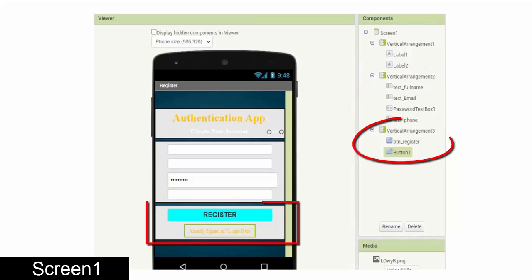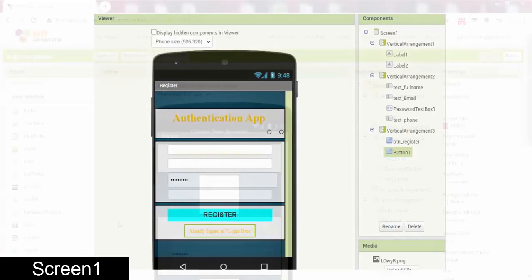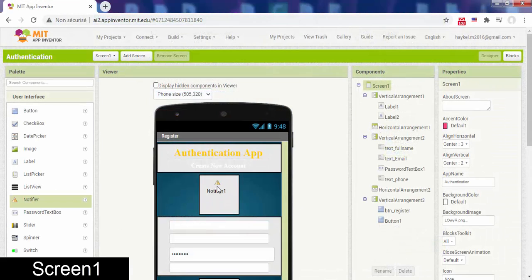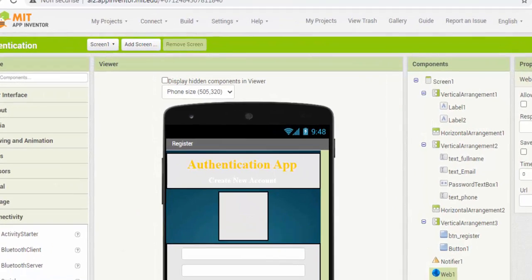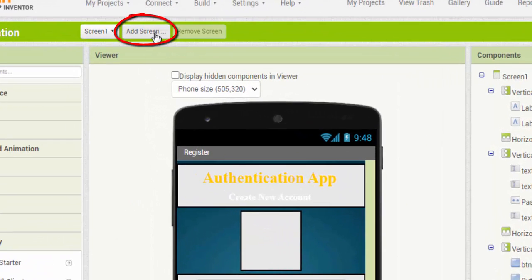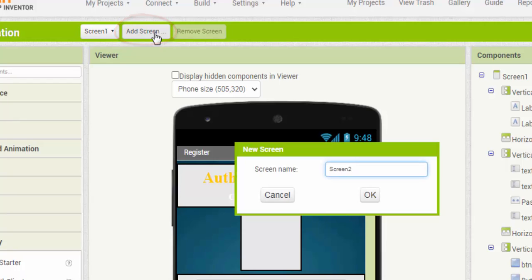The third vertical arrangement component contains two buttons. The register button controls the entry and registers the data in the Google Sheet. And this button allows you to switch to the login interface. To finish, add the two invisible components notifier and web. Now click on Add Screen to create the login interface.